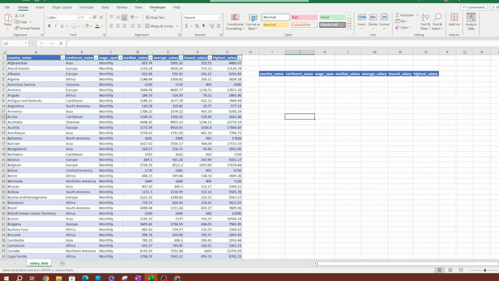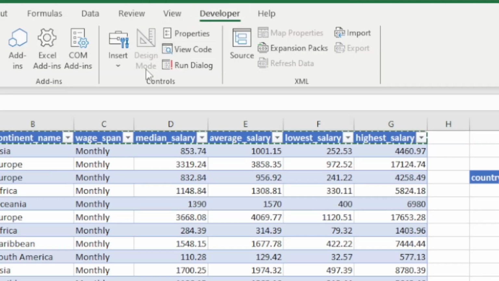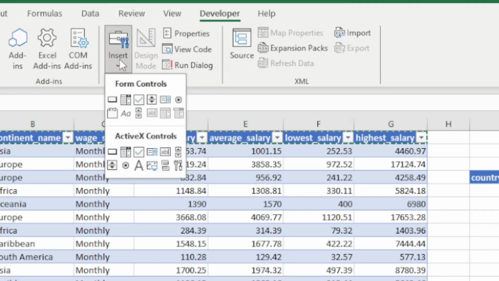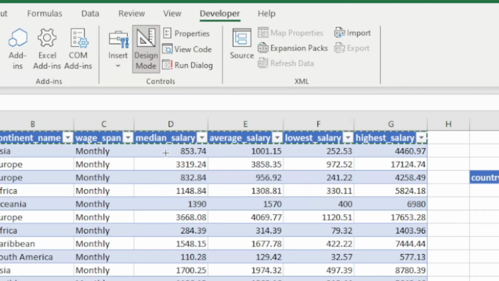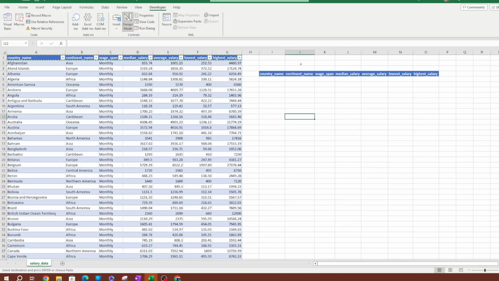I'm going to select the tab, and as you can see, we have our properties here. I'm going to select insert, and we're going to go down to ActiveX controls and look for the text box. It should be in the same position in everyone's Microsoft Excel, I believe, but it's this one here, text box, ActiveX control. Click on that and this is going to allow you to draw a text box.